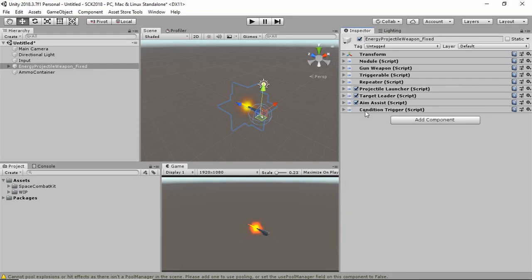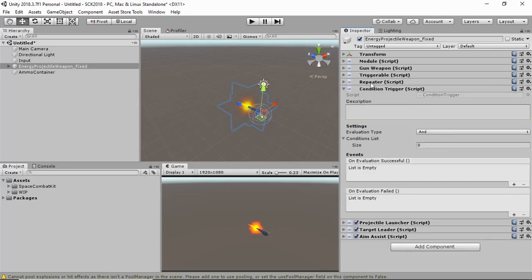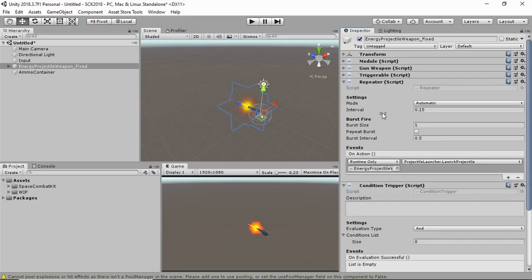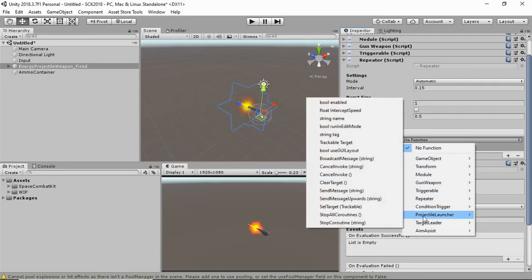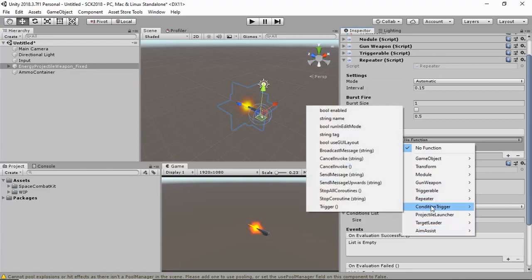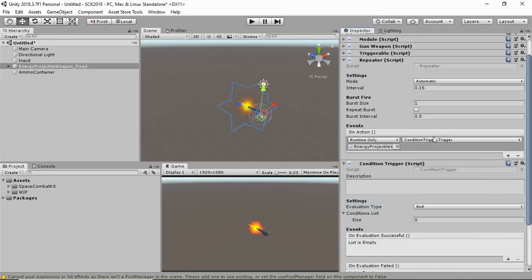We'll drag it up first in between the repeater and the projectile launcher, which is where it's going to operate. And then instead of launching the projectile directly, we will add this condition trigger component, go to the condition trigger component and trigger the trigger function.